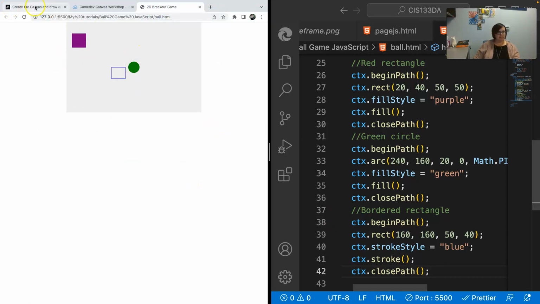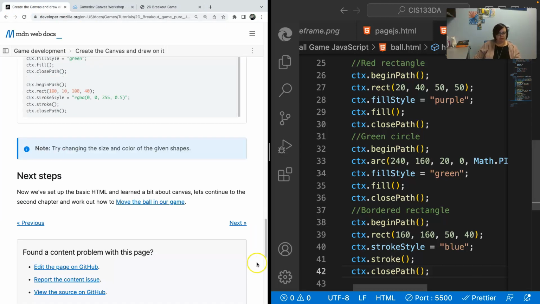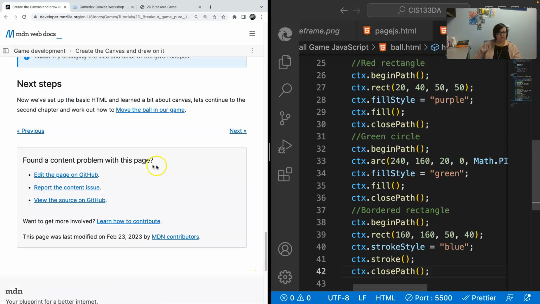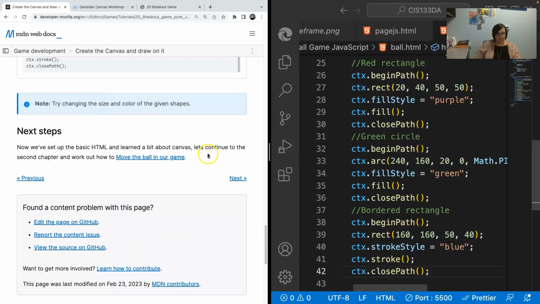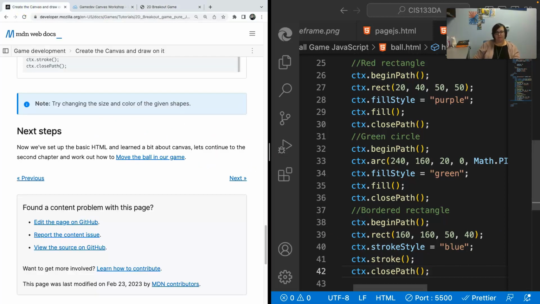Now I've got all these cute little shapes. Amazing. So now I'm good. My code works. Wonderful. Now we're going to make a ball. And we can do all sorts of sizes and shapes, and you can play with that as you like. I'm going to end this first video, and then we're going to go to the next page, next step, move the ball in our game.